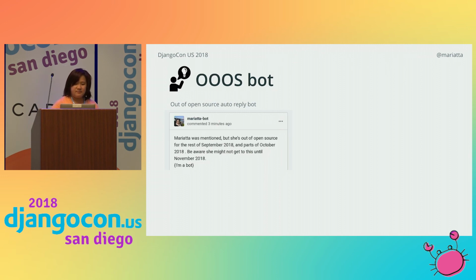Since last month, I've been taking a break from any volunteering activities, not contributing to open source since September, and also this month. So I figured maybe I should have something similar to an out of office auto reply. I will have an out of office, out of open source auto reply on GitHub. So if you all mention me on GitHub this month, my bot will tell you that I'm sorry, Mariatta's not gonna look at this until November.